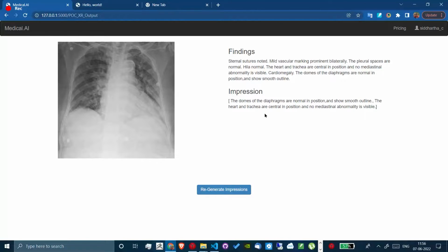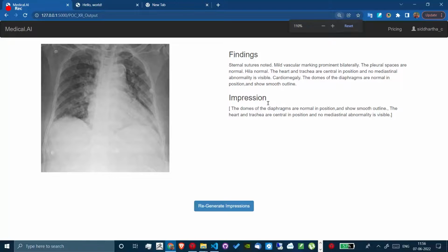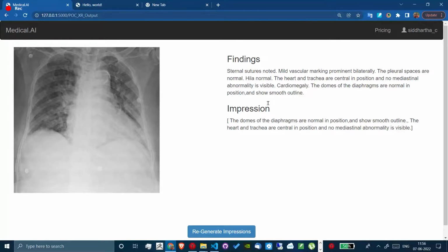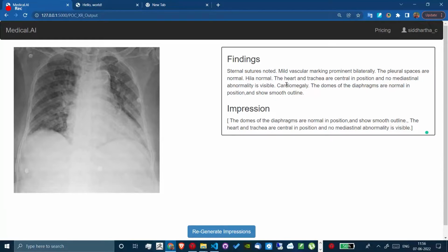system. You can pause the video and read the findings. If you're an expert radiologist, you can go through the findings along with the chest X-ray to match up the accuracy or to evaluate the accuracy.